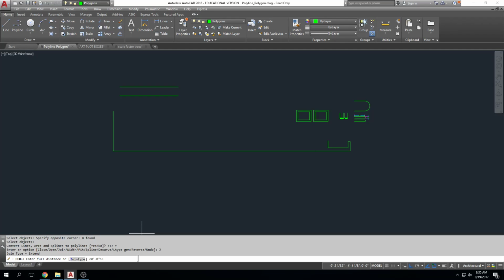So we're just going to leave 0 and hit enter. Sorry, no, we already did that. I got lost in the command. I hit join. I hit enter for the fuzz distance, and then down here it says 7 segments have been added to your polyline. So you know that you were successful in that. Now it acts like, hey, you want to keep going? It's a continuous command, right?